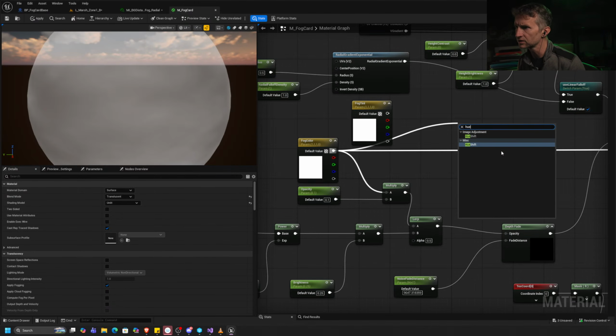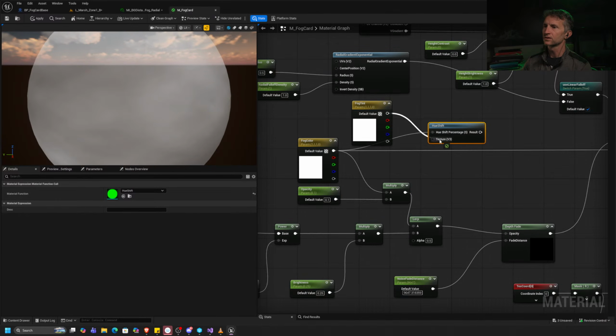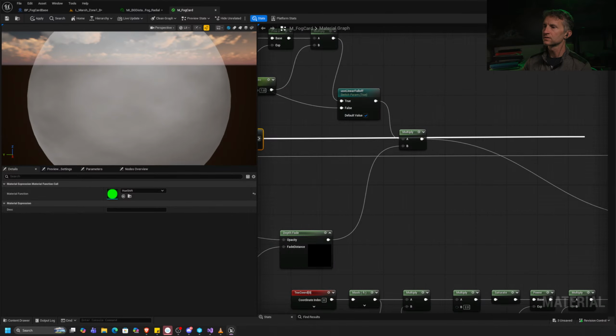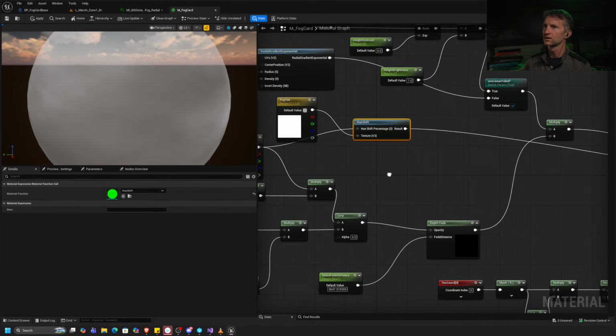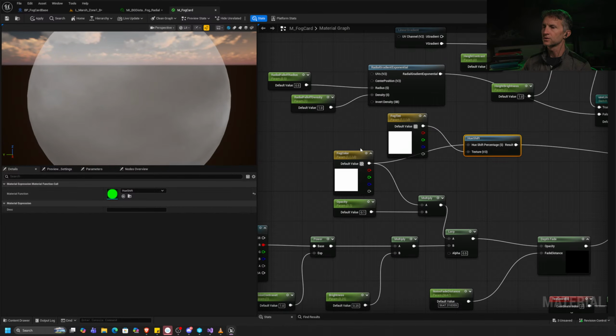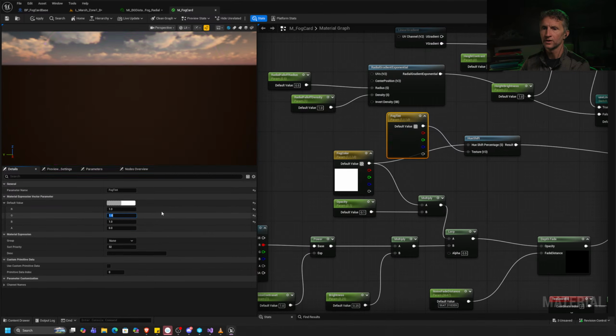Hue saturation, hue shift, here we go. Hue shift. Okay, and then this texture, can we connect this in? Okay. And then let's take this and plug this into our emissive color. Okay, so right now, let's see if we change this, if this works. It does. Okay, cool.